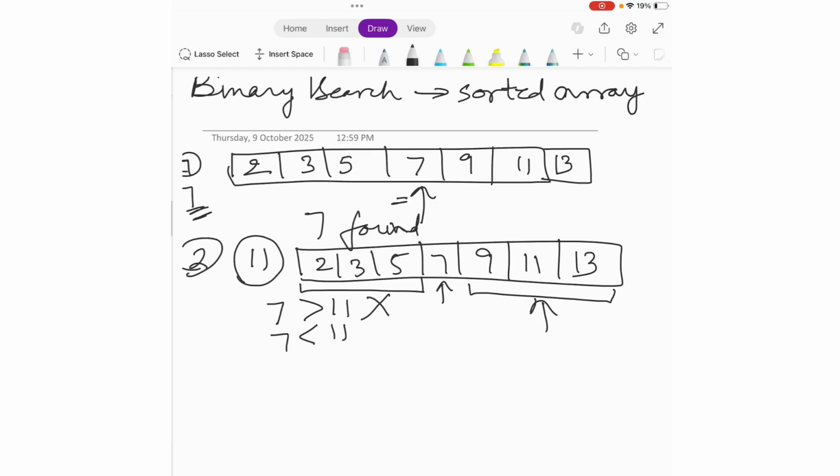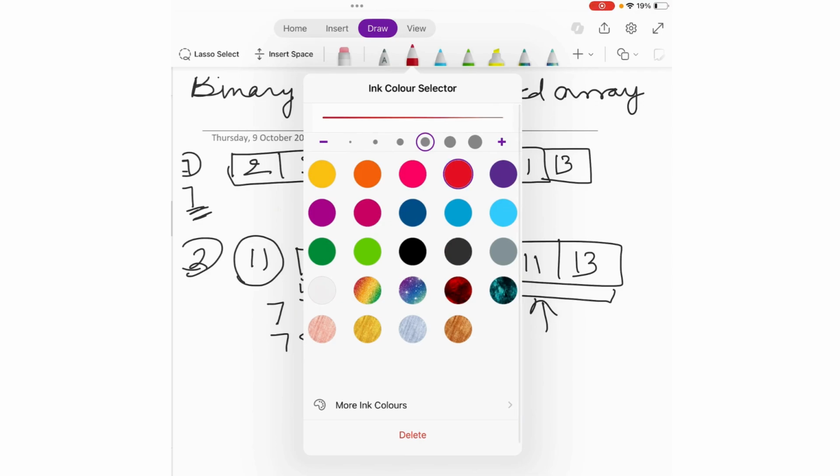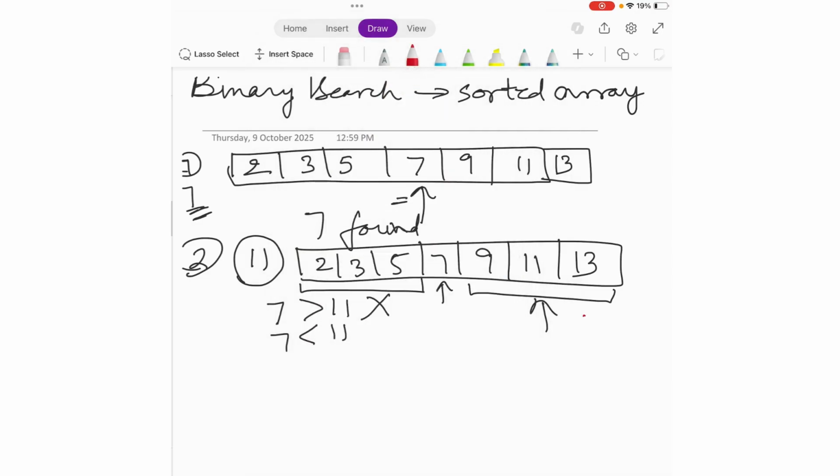So now my search array has become only this one. This is my search array, the new part now. Again I will do the same thing. I will take the midpoint of this. My midpoint of this is, fortunately, 11 only. So at the midpoint of this right half of the array, in which my element logically lies, the midpoint is 11, and I find that 11 is equal to my search element as well. So my search is done.